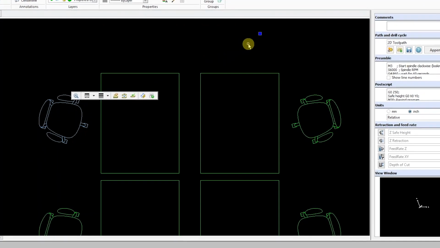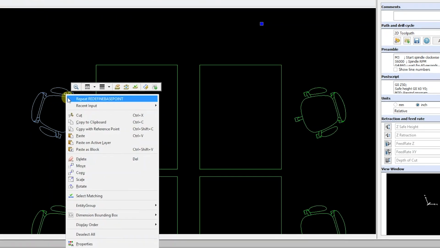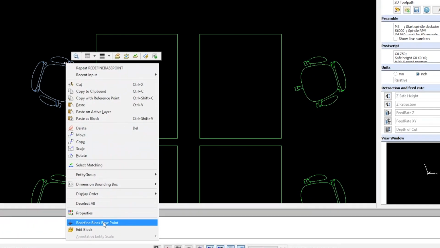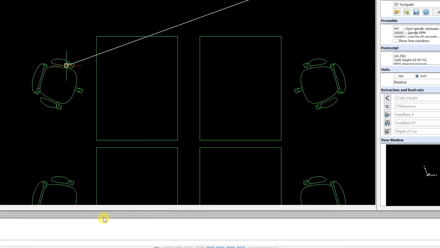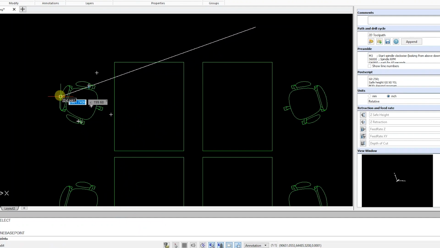As you can see, the base point for this chair is not in a usable position as it is far away from the block. If I select the block, then right-click on it, I get the option to redefine base point. Just select the tool and then select your new base point. It really is that easy.